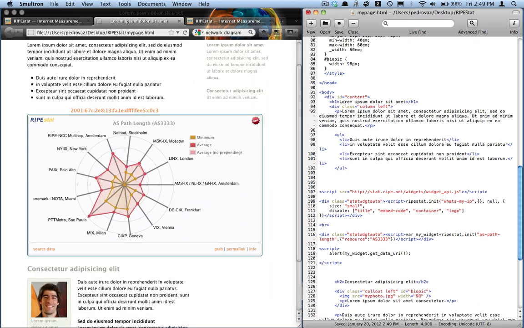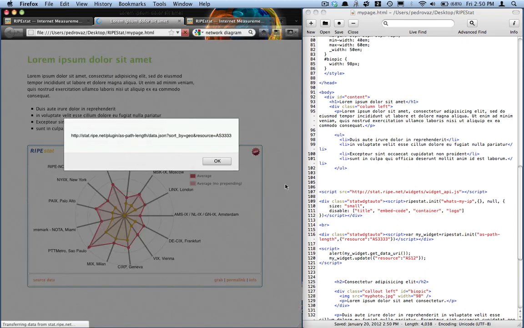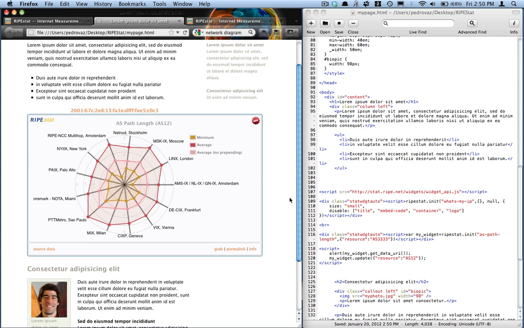You can go further and say at this point I actually want to update the widget, and I want to show it for a new resource. So instead of AS3333, which is what we've built it for, I now want it to become AS12. Let's see what happens. So we had this already, this alert, and as you see, this has changed to the AS12 after we've printed that information.